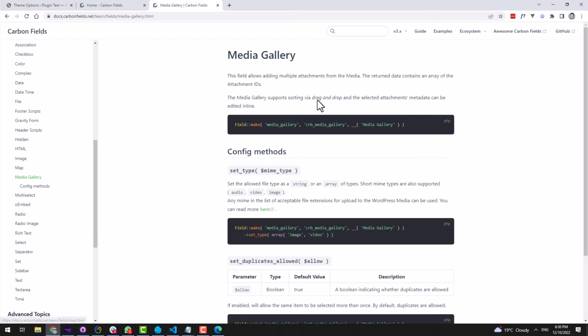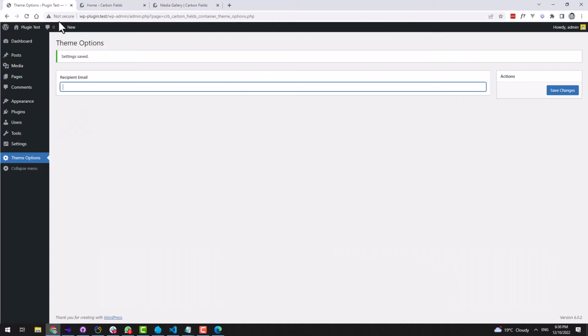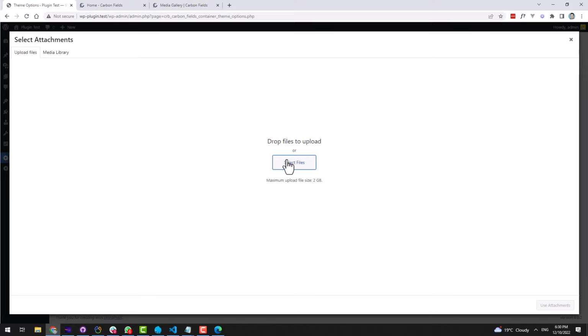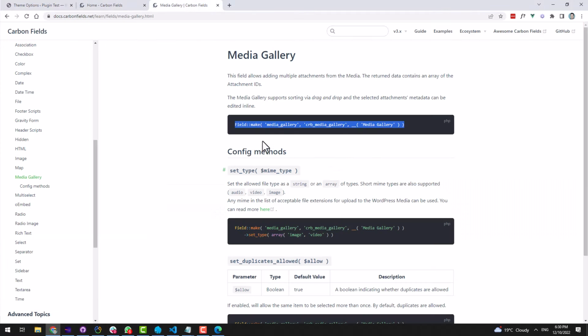For instance, you could have a media gallery. You could just go in here, copy the media gallery, and then paste it in here. You have to make sure that you put a comma there. And if we save that and we go into our plugin, you'll notice here now we have the ability to easily select attachments from our media gallery. It's amazing. There's nothing in my media gallery here though, so I can't really show you how that works.